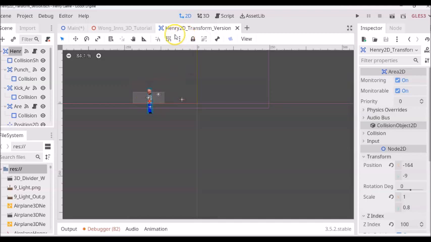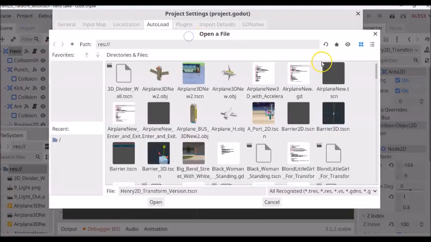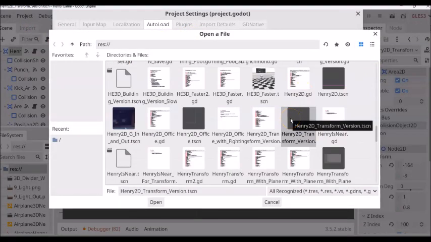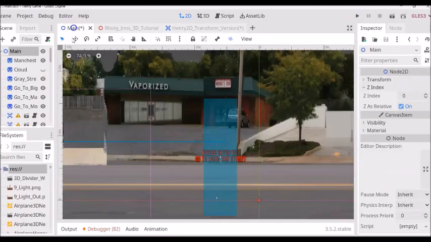Next, I'm going to make my main character global too. My main character's name is Henry 2D Transform Version. So we're going to make this global too. Project, Project Settings. Click the folder, Henry 2D Transform Version. That's the original name for our character. We're also going to have a global name for our main character too. So I'm just going to call it Henry 2D. So that will be our character's global name. This is the name that we'll use when we want to work with our character in any scene or in any script. Click Add. So we made our main scene global and we got our global character.